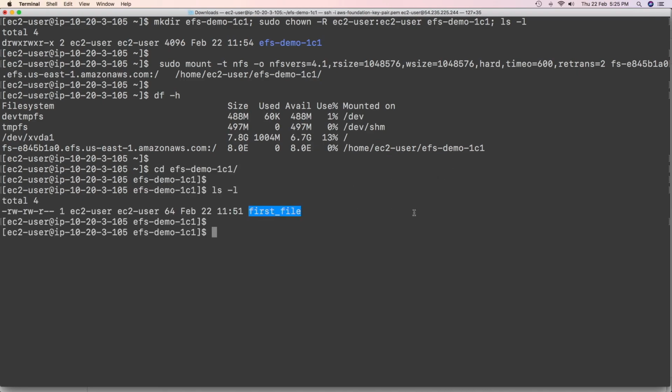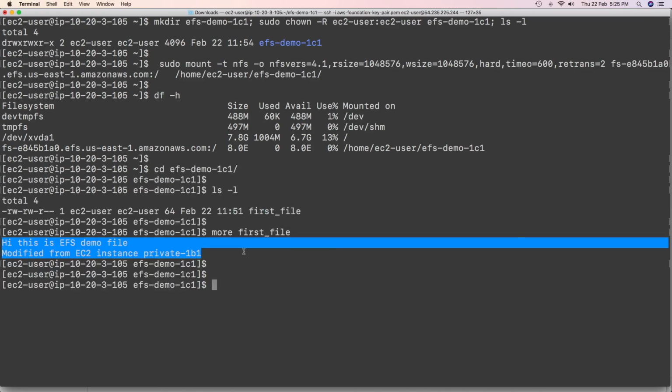I can see the exact same first_file and modifications from all the other EC2 instances are visible here as well. This is how you use EFS from multiple EC2 instances concurrently.